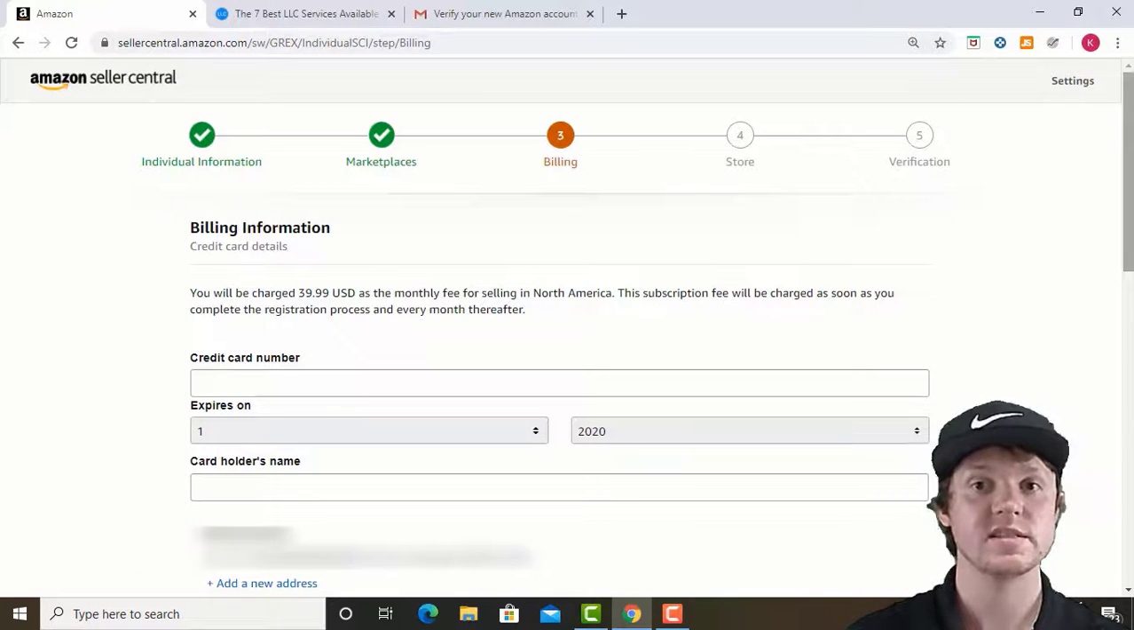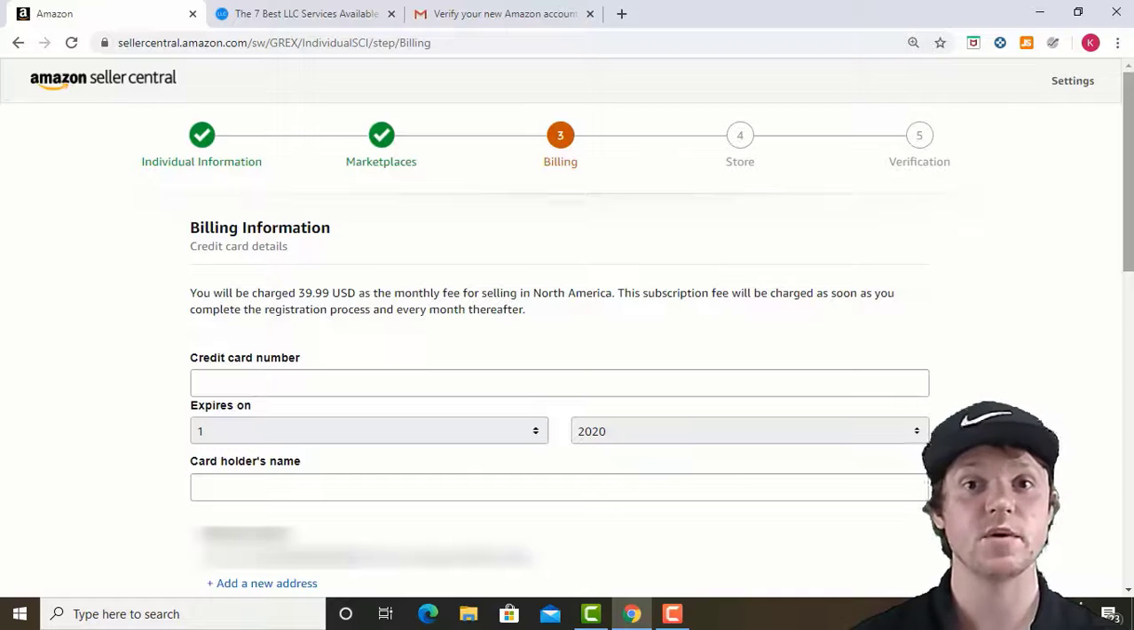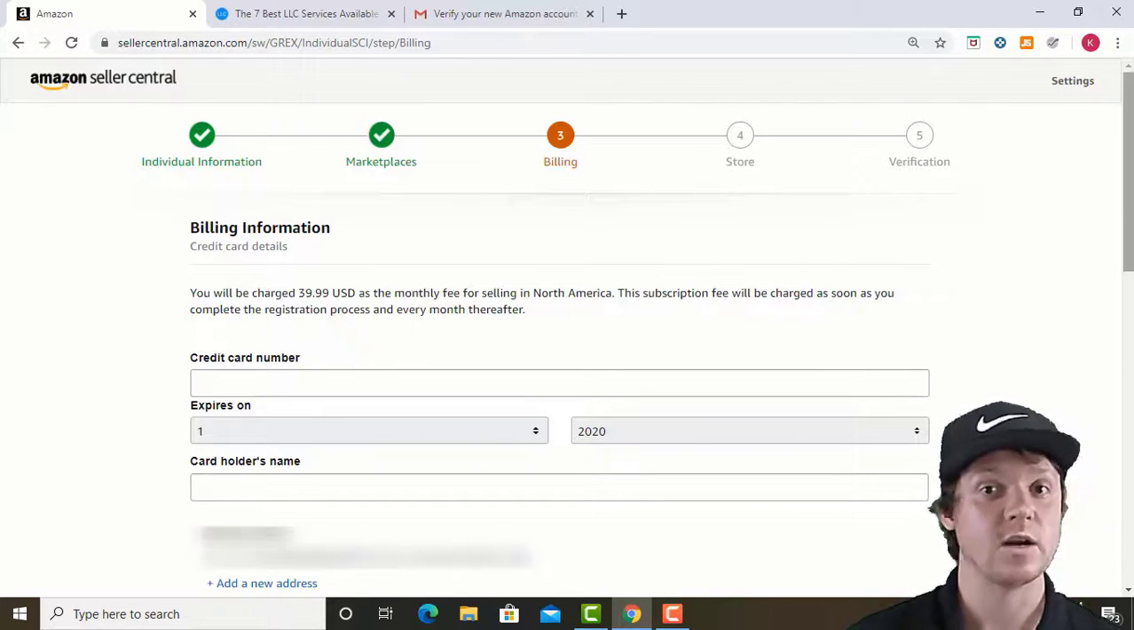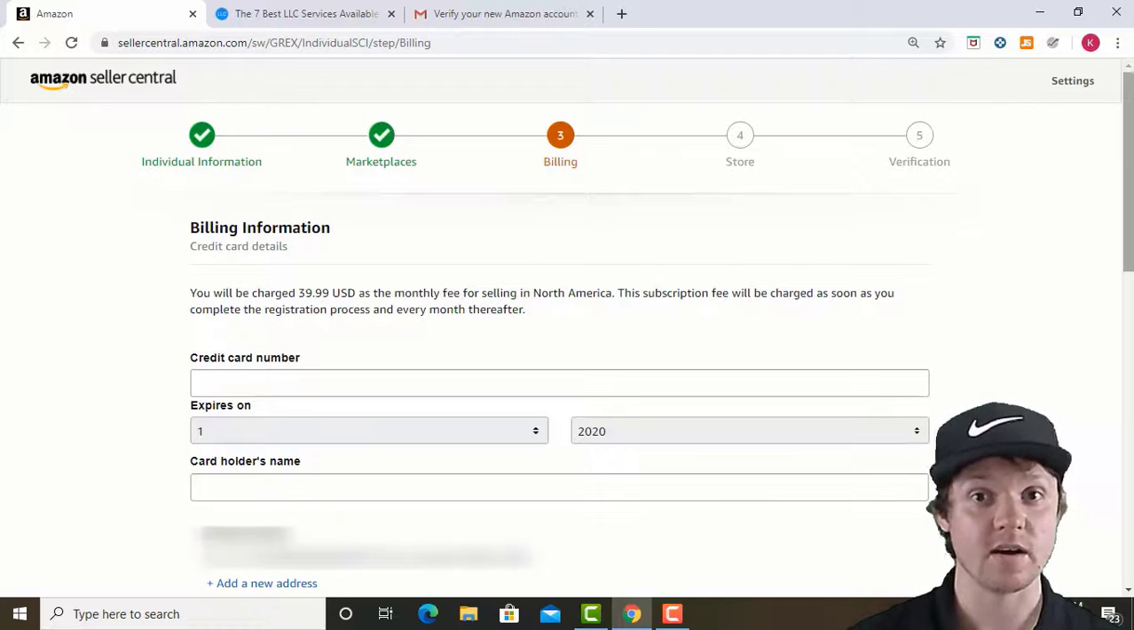Once you're done with marketplaces, next up is billing. Billing is pretty straightforward. Just make sure you enter in the information correctly. Because let's say if the cardholder's name isn't the same name on the account, you could have a discrepancy there that could deactivate your account, and it would be a lot harder to activate it again later on. So make sure on this page you put in all the information correctly.